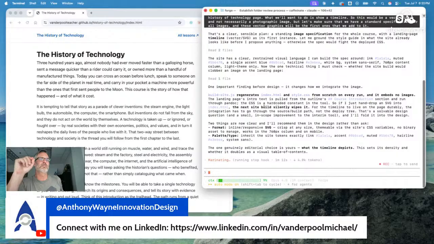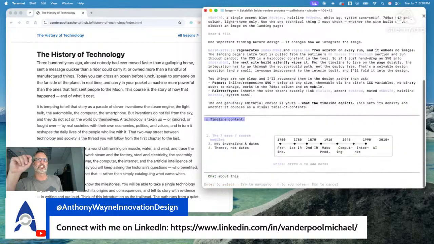One important finding before design, it changes how we integrate the image. Build-site.js is a JavaScript file that regenerates index.html and style.css from scratch in every run, and it embeds no images. The landing page's intro text is pulled from the outline through Pandoc, which is software that converts documents from one form to another. So if I just hand drop an SVG into index.html, the next site build silently wipes it.